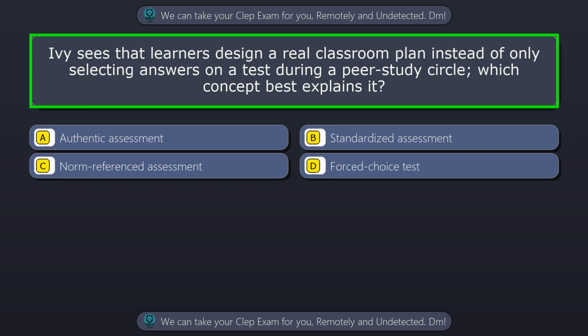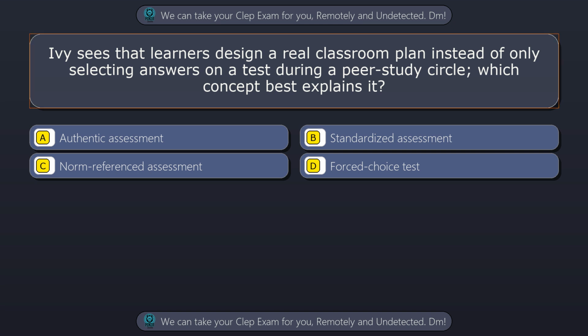Question 59. Ivy sees that learners design a real classroom plan instead of only selecting answers on a test during a peer study circle. Which concept best explains it? Option A, authentic assessment. Option B, standardized assessment. Option C, norm-referenced assessment. Option D, forced choice test. The correct answer is option A, authentic assessment.